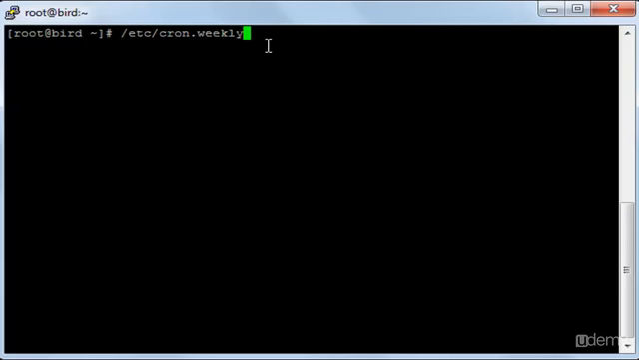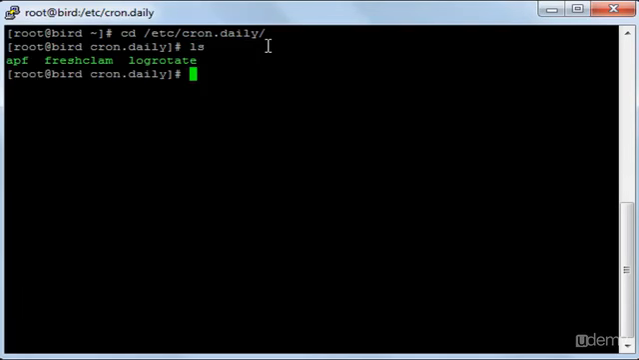Let's create a cron job file in the cron.daily directory. So I will type cd /etc/cron.daily to get to the cron daily directory and enter. I'll press ls. As you see, here are some cron job files. I will add another. Let's create a daily job file for clamscan.